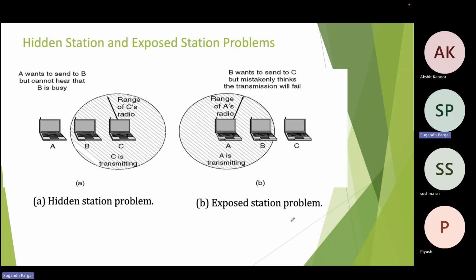So what are the hidden station and exposed station problems? In the case of the hidden station, A wants to send a message to B, but cannot hear that B is busy, because B is in the radio range of C. So A doesn't know that B is busy, and it wants to send a message to B. Then there is the exposed station problem, where B wants to send to C, but mistakenly thinks that the transmission will fail because B is in the range of A. But currently A is transmitting and C is not in the range of A. So it is exposed to A, and it thinks that A has covered it, so it does not transmit to C.